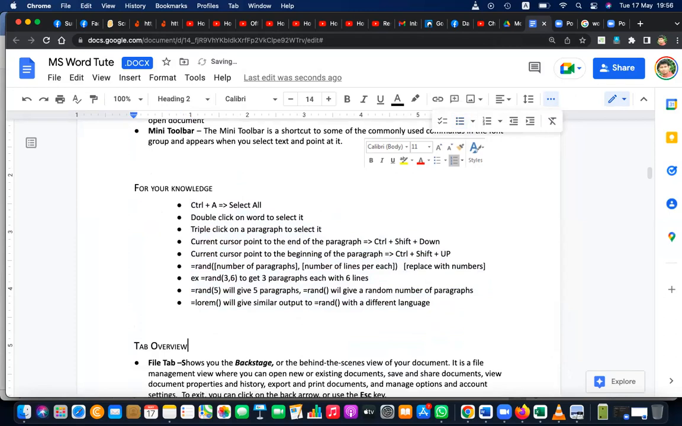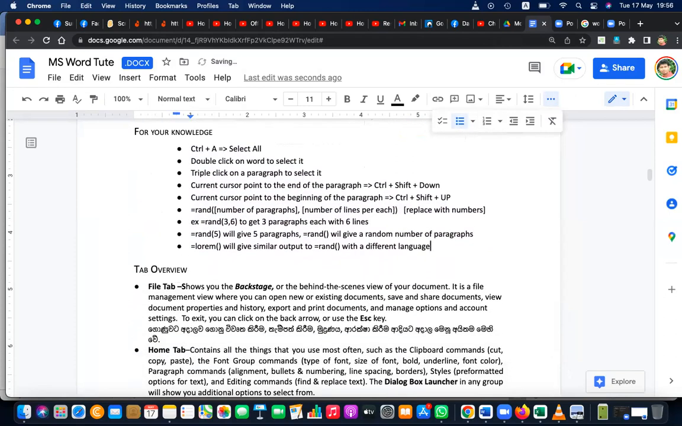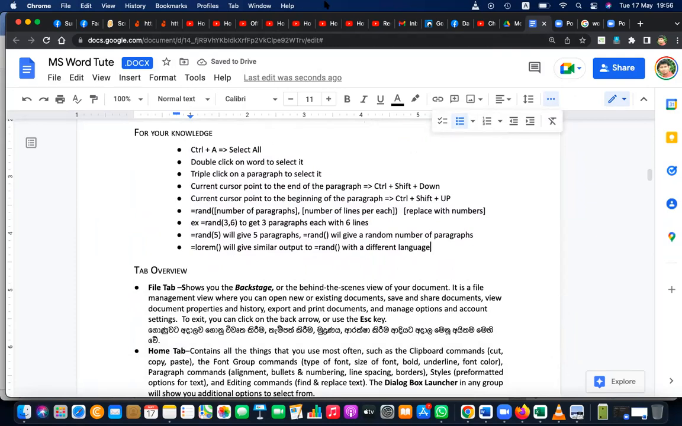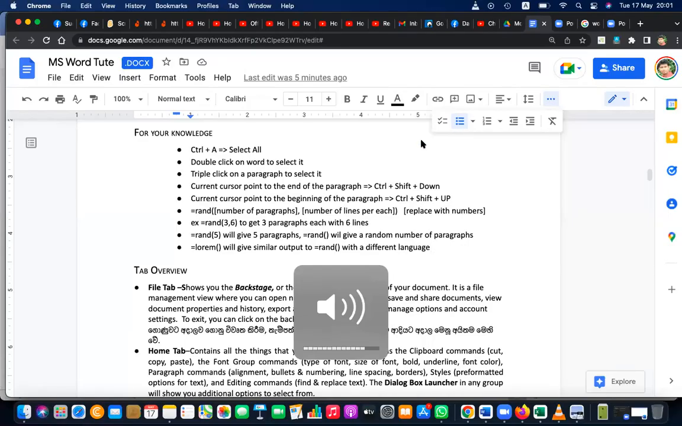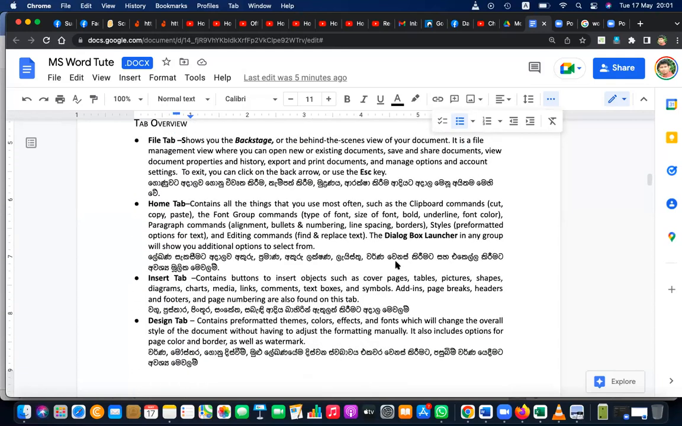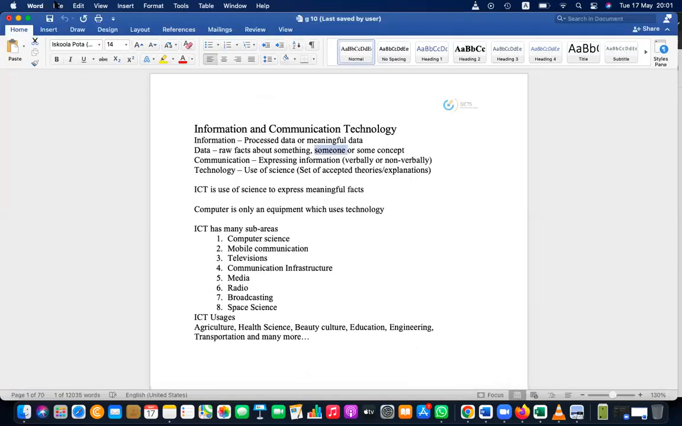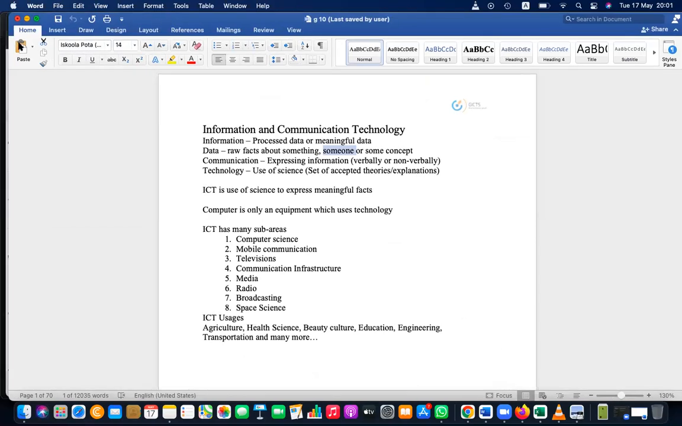So please write them as an additional note, and I'll explain the tab view after that. First of all, please write that down. Right. So what are the tabs that we are going to learn under this? The first tab is the File tab. That is also there in Windows, here in my one. It is there as the File menu.